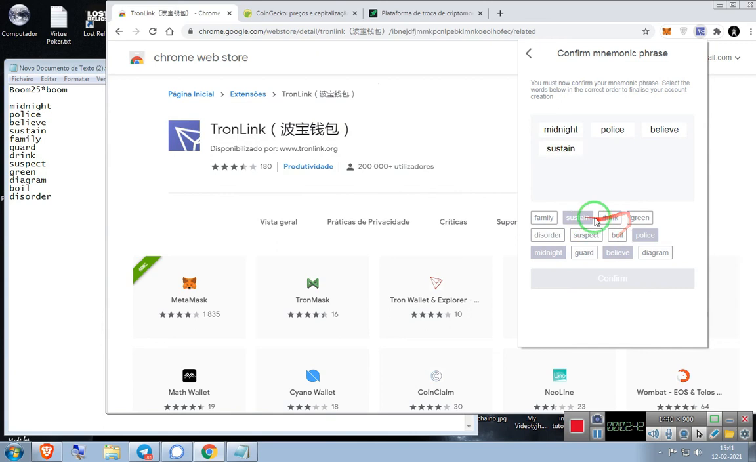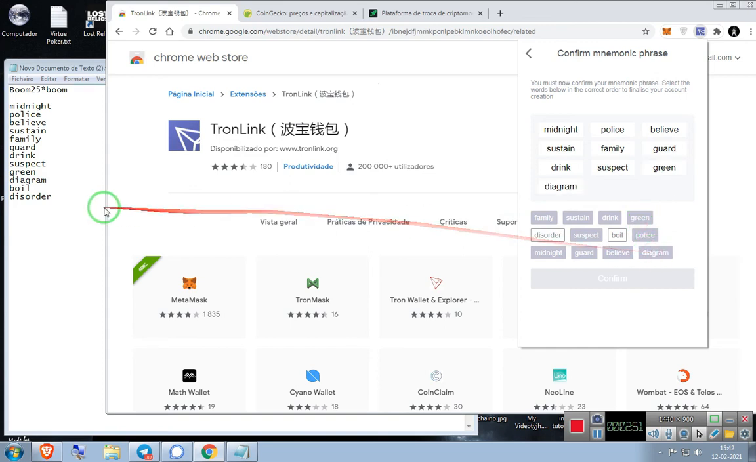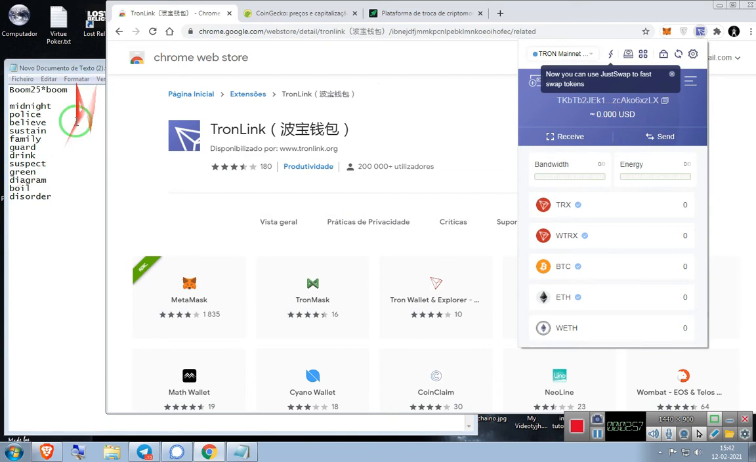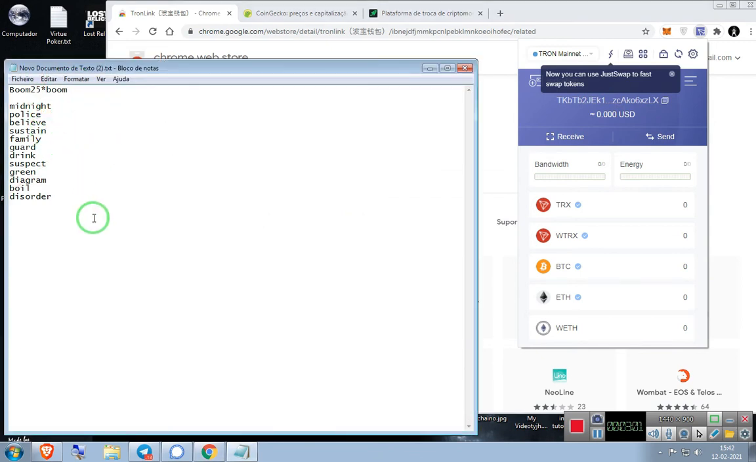Family guard drink. Suspect green diagram. Boil disorder. Boom, it accepted. Now it knows that you kept this passphrase. Because when you want to get your account back, after formatting your computer, changing cell phone, whatever, this is all you need to recover your account and not lose your money. I'm not sure if you need your name too, but just in case, Jedediah.